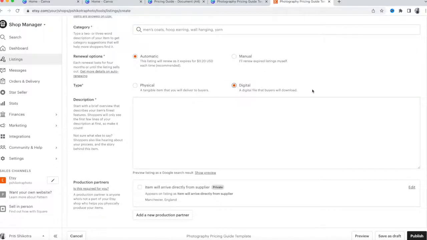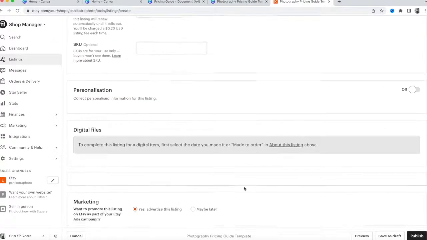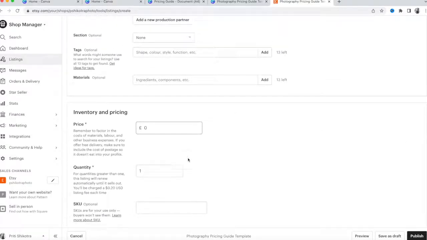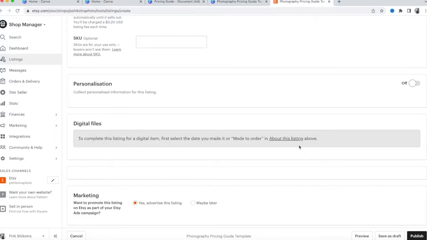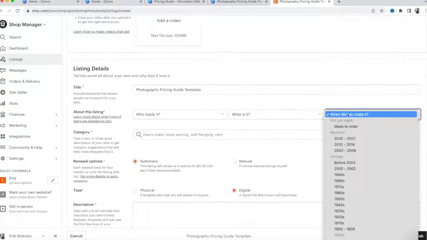Here you would select digital, and the PDF that we created would go here. I just need to fill these details in, so I'll set the price on this. I'll just put £15 and made to order.